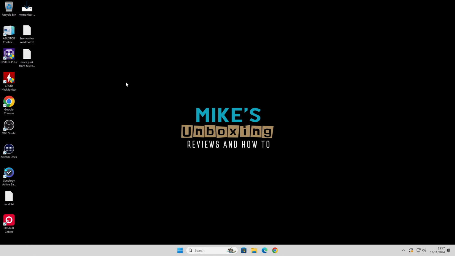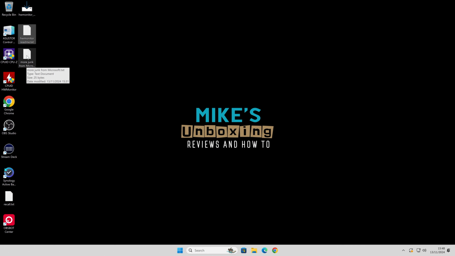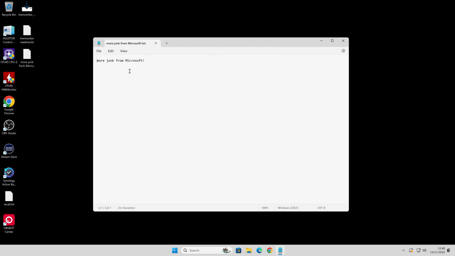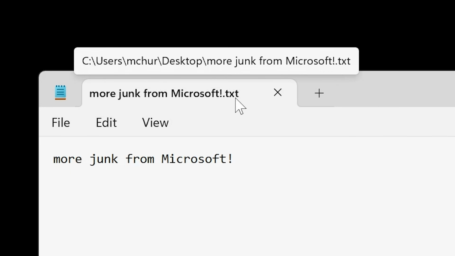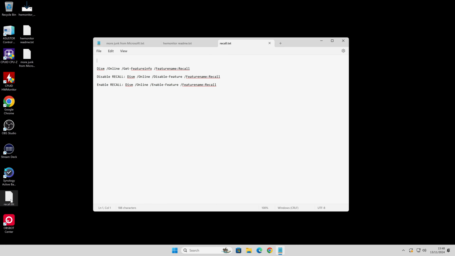Okay, so we're here on our Windows 11 desktop, and just to give you an idea of how Notepad actually works now, if we click on a Notepad document, such as this one here, it wants to bring up basically anything I've ever done in Notepad previously, unless obviously I close a tab. So you can just close tabs, that's absolutely fine. But what happens is there is a cumulative effect. So if you open up this one, more junk from Microsoft.txt, then we open up the hardware monitor README, and then some details for Windows recall. We can see we've got all these tabs here.